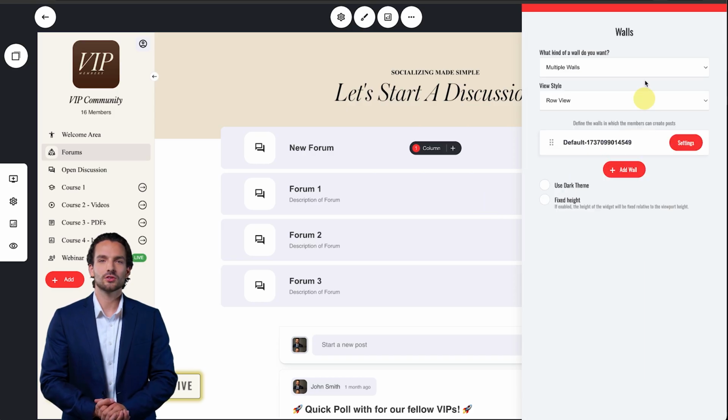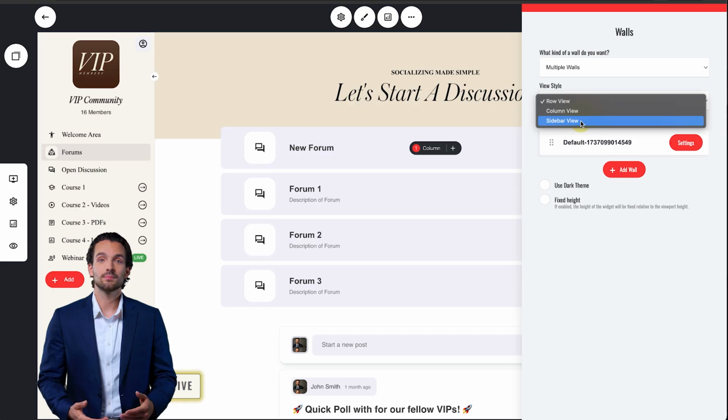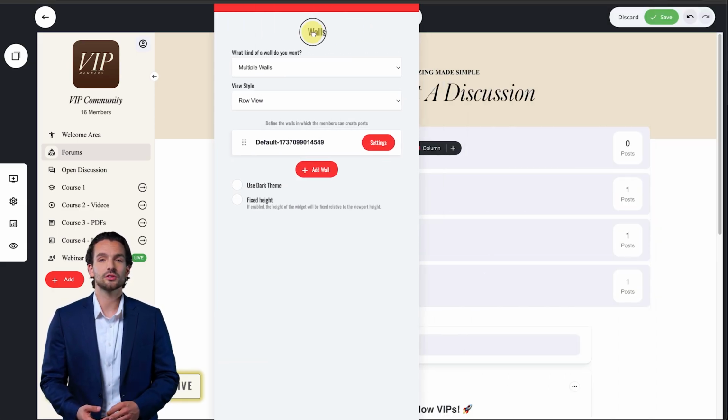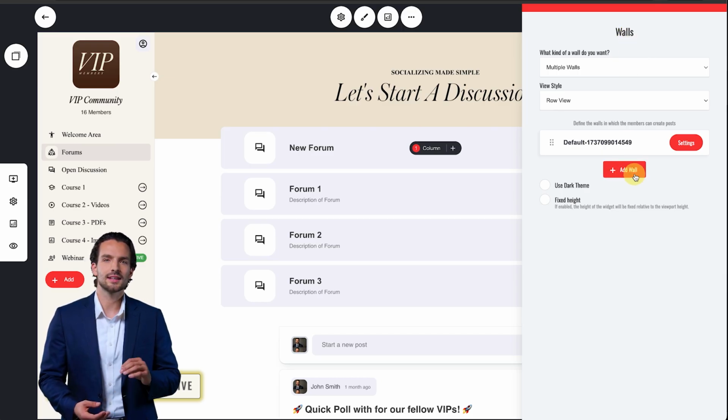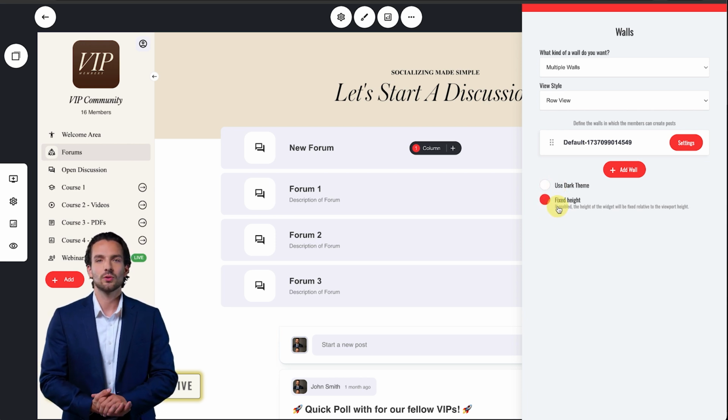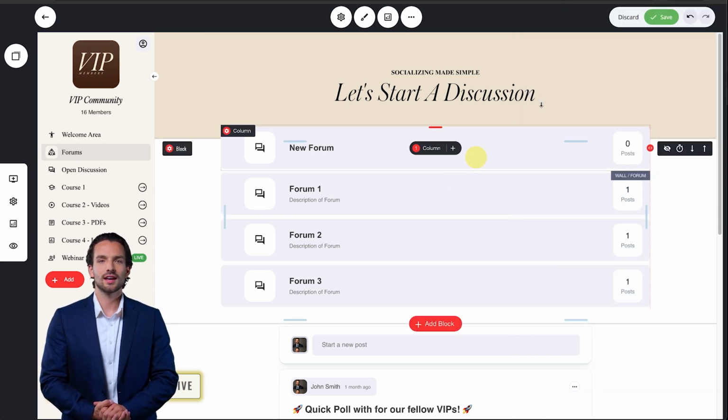You can change the view style to row view, column view, or sidebar view. I'll keep row view. Remember, you can drag the setting pop-up to the left or right so you can see what's at the back of it. You can also add more walls to this multiple wall that you created just by clicking on the Add Wall button. Then dark theme and height adjustment to expand the wall viewport. Let's click outside to exit.